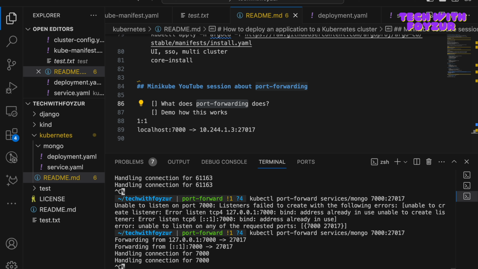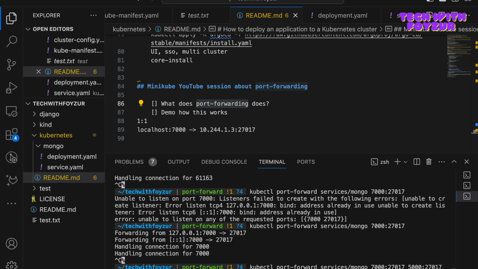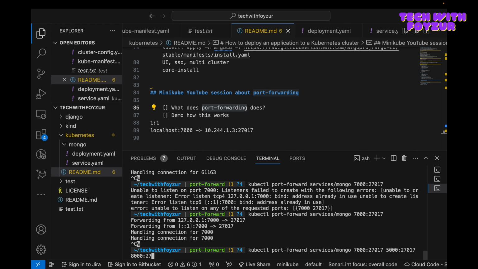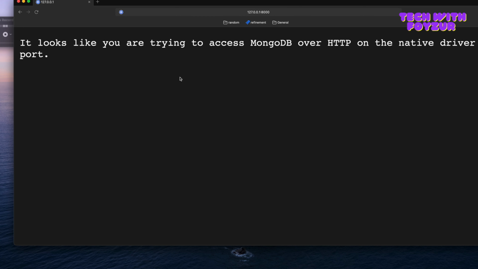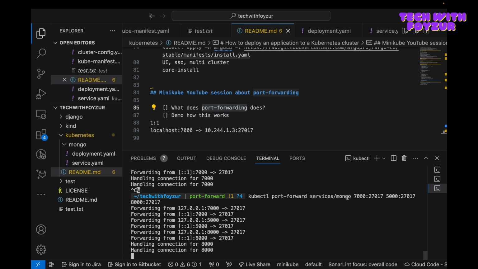What happens if I try to do something else? So this time, let's say I want to say port 5000 and then 27017, and I also want to say 8000, 27017. Is this possible? Yes, it's possible. You are doing 1-1 mapping, meaning that this time you have opened up 3 different ports on your local computer. I'm talking about on my Mac, right? So 7000, 5000, 8000. So 8000 is mapped to the port number where my service is actually listening. If I run this, it's still going to work. So if I go to 8000 now and try to access the service, I'm still able to access the service. So this is what you could actually do.